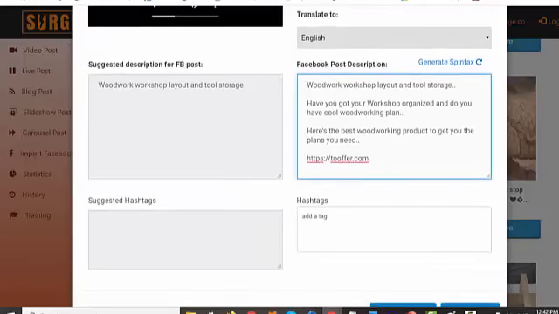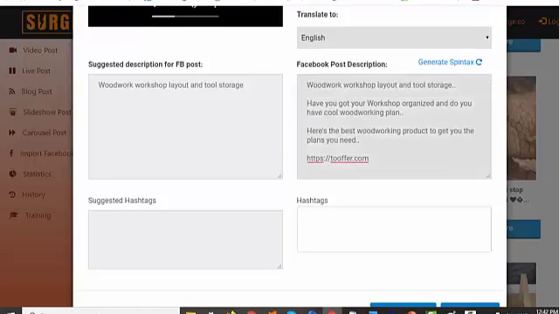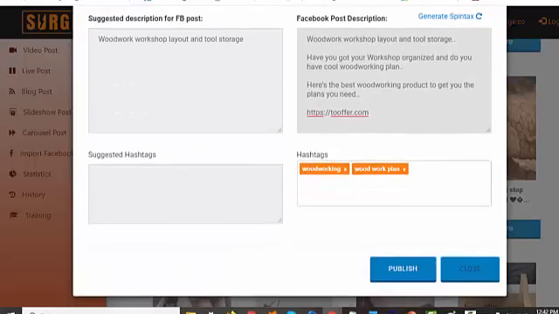Down here they've got hashtags. Any hashtags are suggested from the video. If there are none, you can just go ahead and put in some of those. So woodworking, okay, woodwork plans, right? Any different one you want to put in there, which is just so powerful. That's it. That's as simple as it is. And then you click on publish, and that's going to publish it to your Facebook fan page, okay?